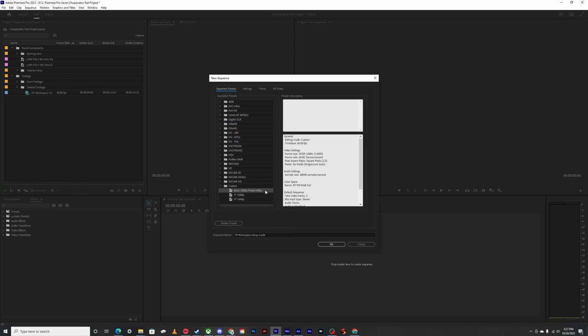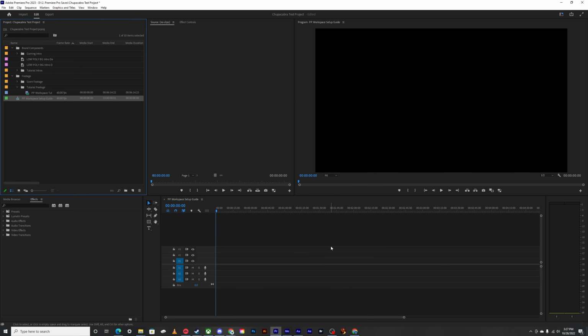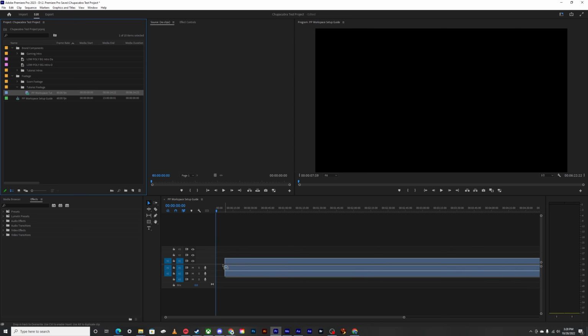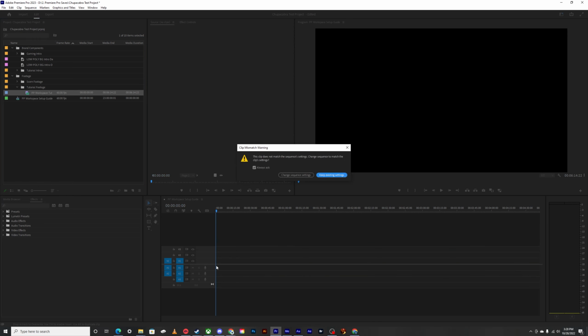Most players these days don't freak out when you have a slightly different set of settings unless they're like crazy bonkers 240 frames per second that it doesn't know what to do with. So we'll just click OK, and that'll be our starting point. And then I can grab and drag my little footage down inside of here in order to start editing it.